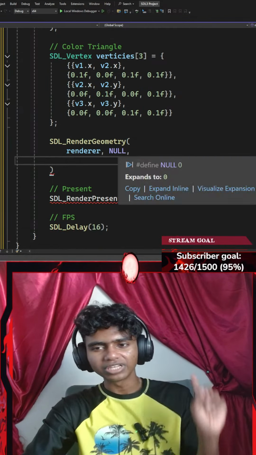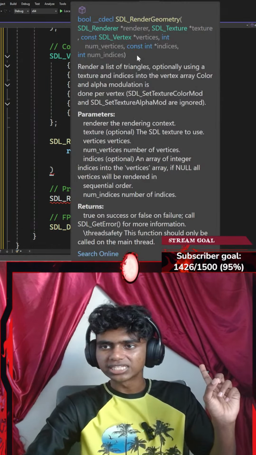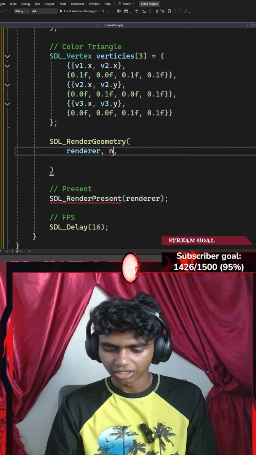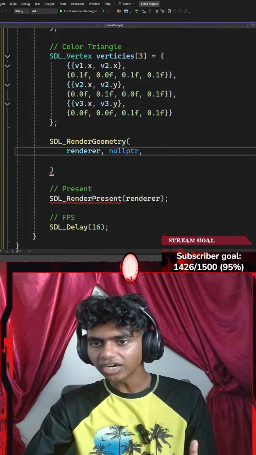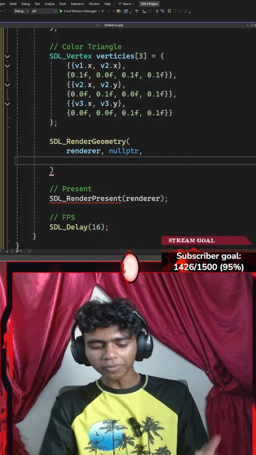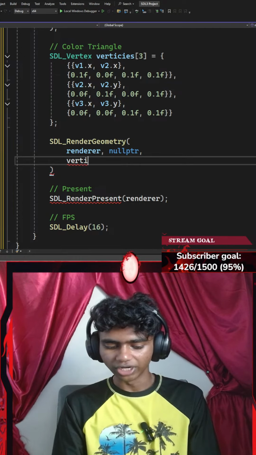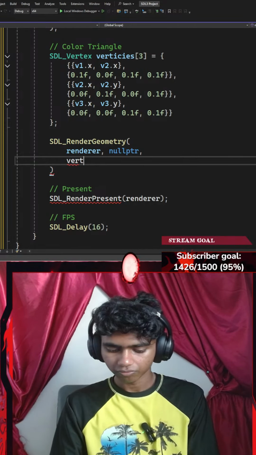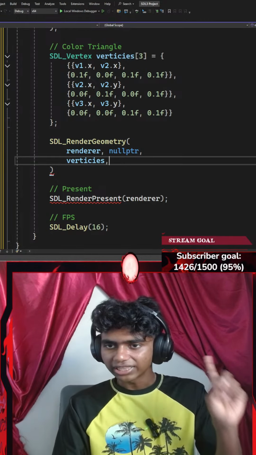Okay, wait. I think it should be a null pointer because it says that it's a pointer to my texture. So I'll go with something like nullptr. And then now in my new line, I'm going to be needing to add my array of vertices. There we go. Did I spell it correct? There we go. Okay, then let's add a comma.